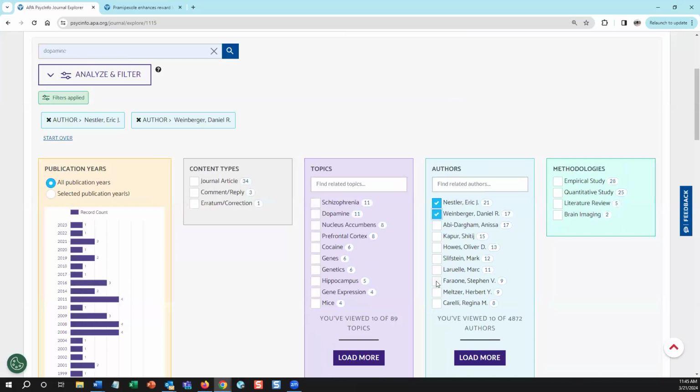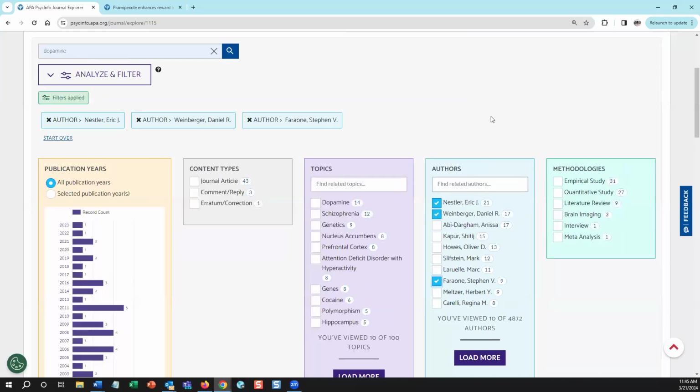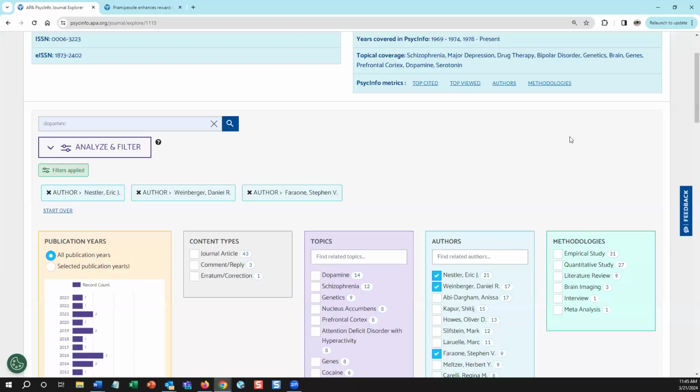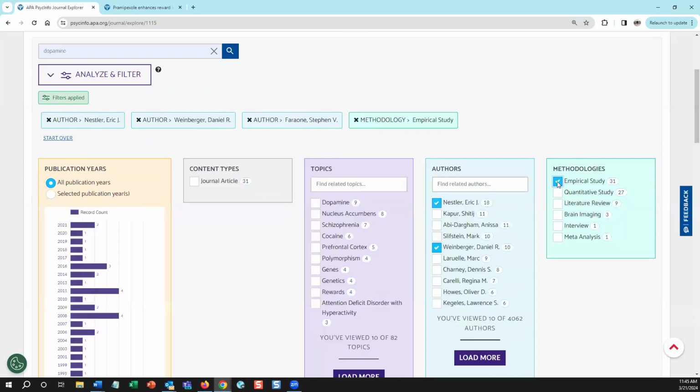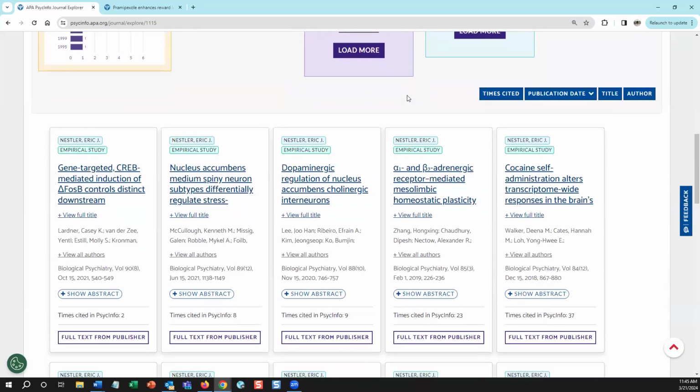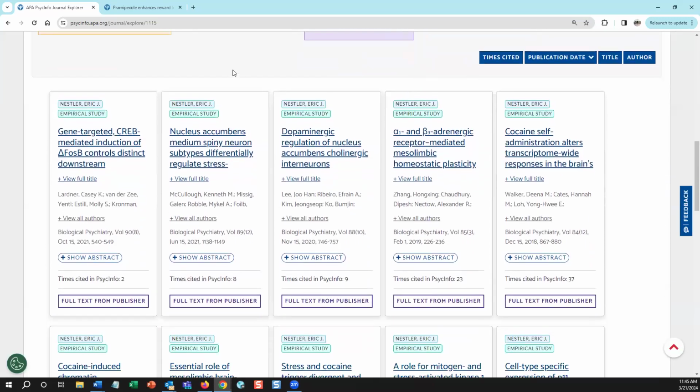Nestler, Weinberger, and Ferrone. And I see that, across the journal, empirical study is the most frequent methodology. This is often the most frequent methodology throughout PsycInfo, but I can say, let's focus on that methodology for this search. And now I scroll down, we have a slightly longer results list. Instead of just 2 records, we've got a few dozen.